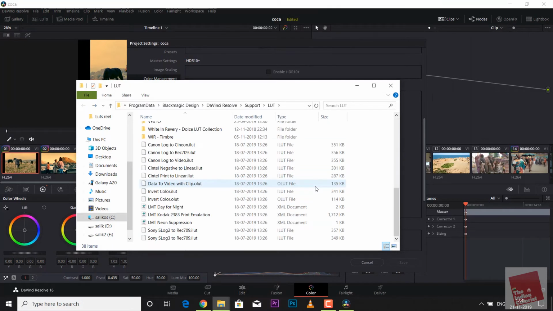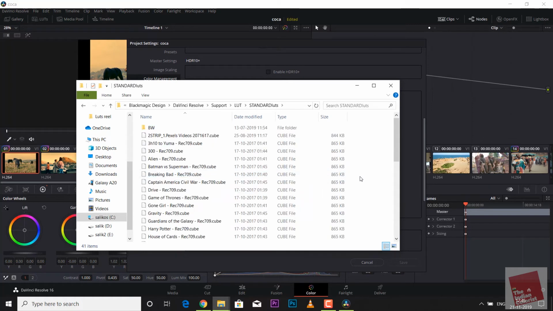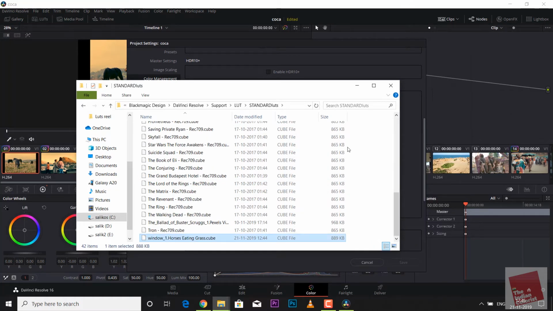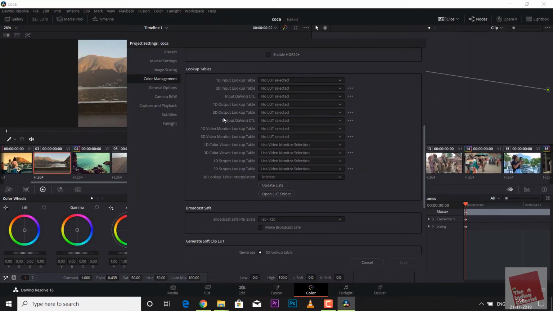and it's in the folder now, but it's not activated in Resolve yet. I have to come here to Update Lists and click on it and wait for the lookup table list in Resolve to be updated and then hit Apply. If I wanted to apply this 3D lookup table on the input level, I can just go to 3D input lookup table and look for it here. It's been saved. It should be called Window. Yeah, this is Window, and now we just applied this look on the input level.